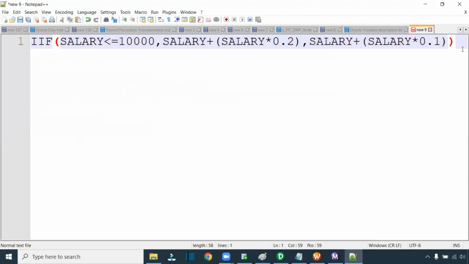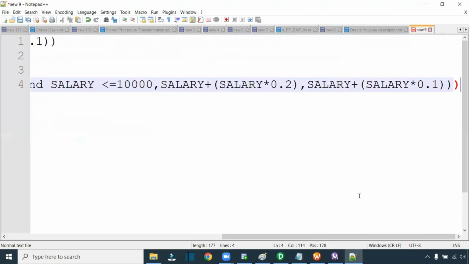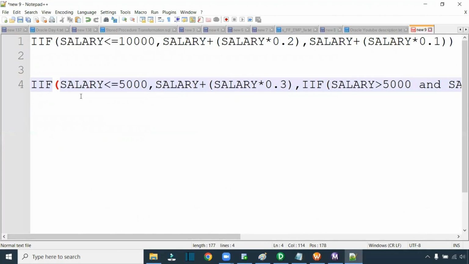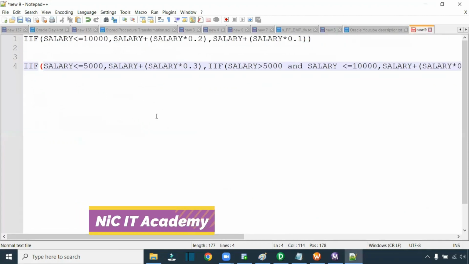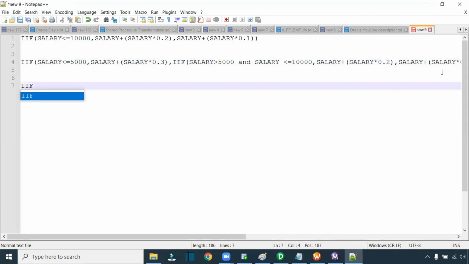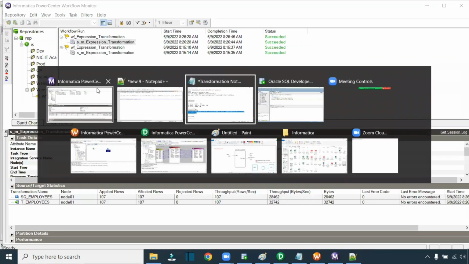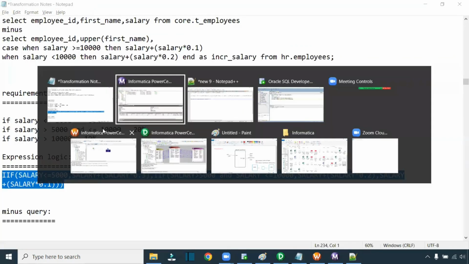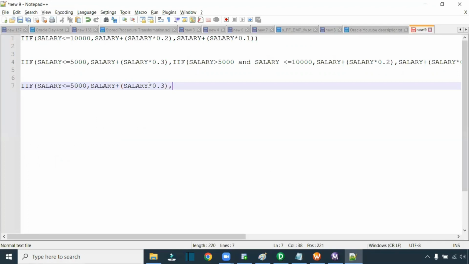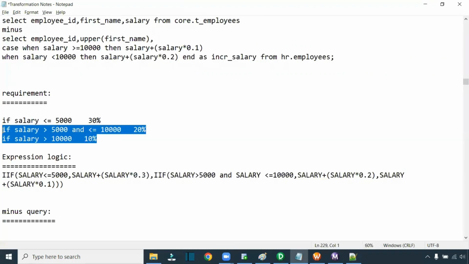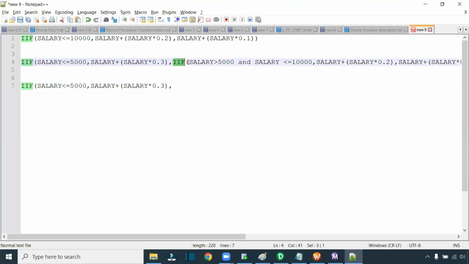You can go the same way, with if-then-else logic. Say, for example, how can I write IIF? If salary is less than or equal to 5,000, this is one condition, comma. If it is 5,000, I'm incrementing by 30%. Correct? Else part: again, two more conditions are there. For that, I'm going with one more if.